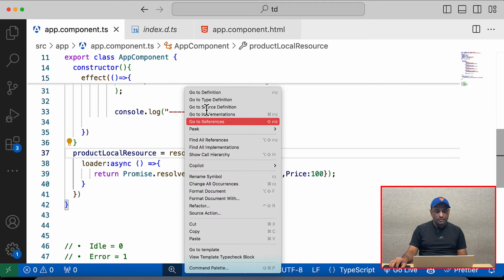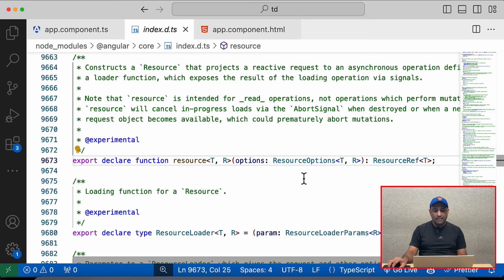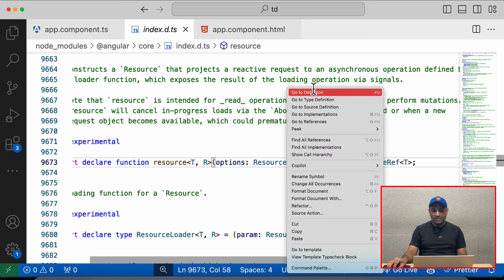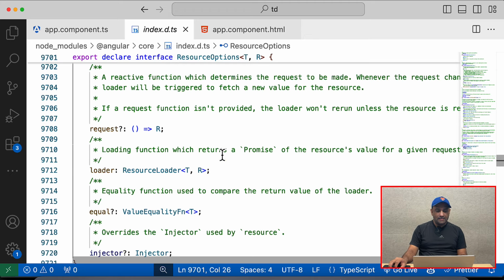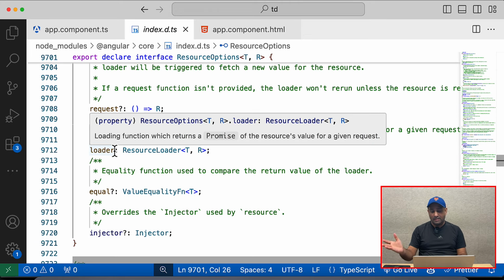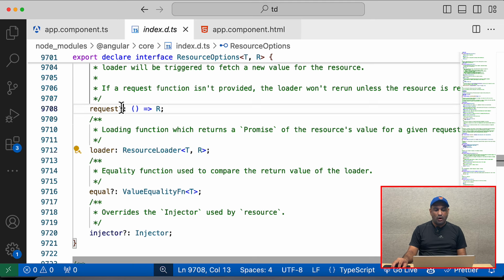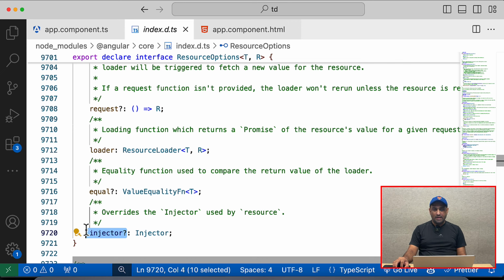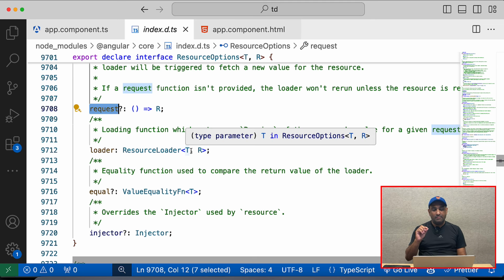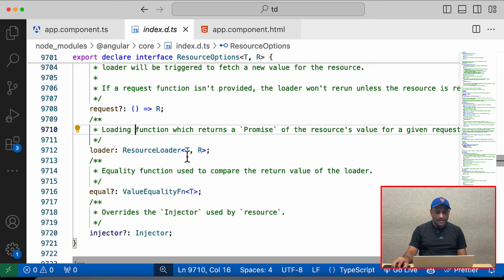Now again, if we come back to resource and look at the input parameters, it takes a resource options. Let's go to resource options, and here it has three: loader, which is a must. You need to pass loader, which we just saw. The purpose of loader is to load data. Besides loader, you have an optional request parameter, an optional equal parameter, and optional injector parameter. Equal parameter is that equality function, injector is injector, but this request holds very much importance, and we are going to look into what is the purpose of a request parameter.